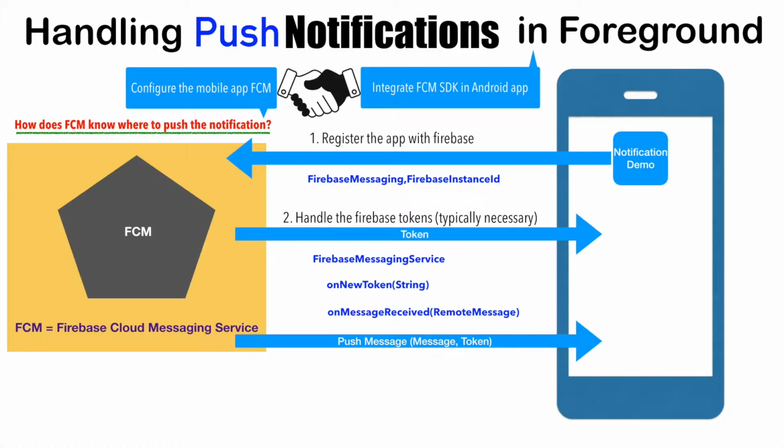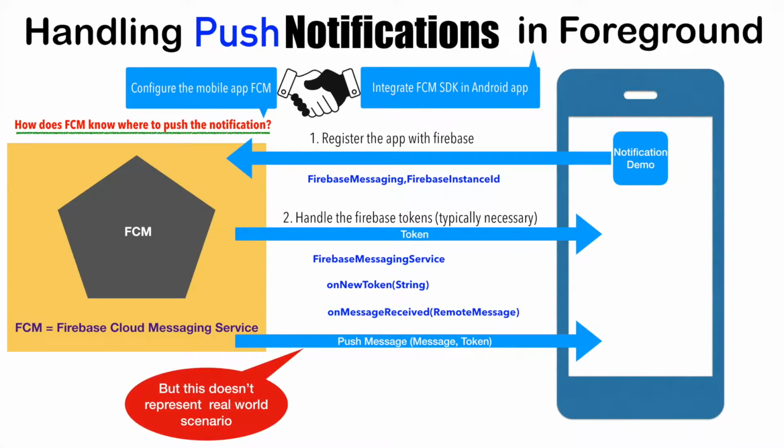In the discussion of push notification, so far what we have been doing is triggering notification from FCM, that is Firebase Cloud Messaging Console. However, as I had told you in the earlier video, this is not a real world scenario and we actually need another system to trigger the push notifications.